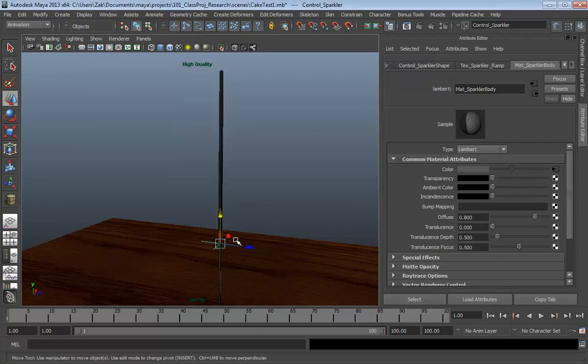So if we now take our locator, as we move it, our little charred spot goes right along with it. Done, done, and done. We are done.